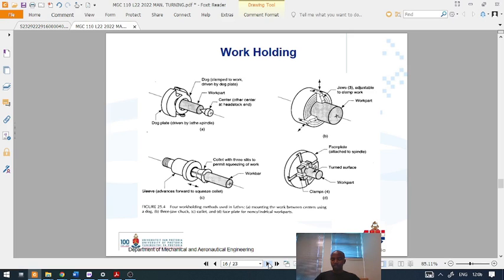Work holding or component holding on the lathe. You have several types for holding your workpiece. The first one will be using a dog to mount, so your spindle will be somewhere at the back. The second one will be using a chuck or a jaw. Most of you will be familiar with this one. So you are using the jaw chuck to hold your piece.